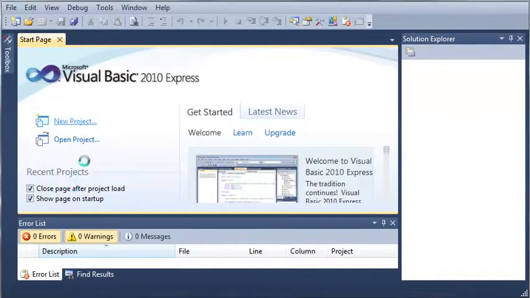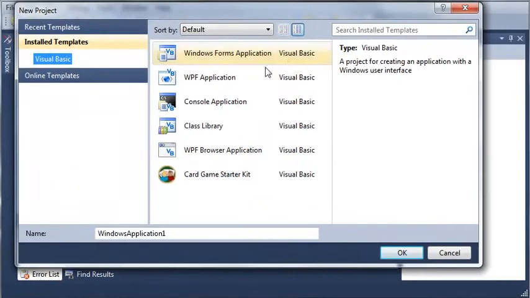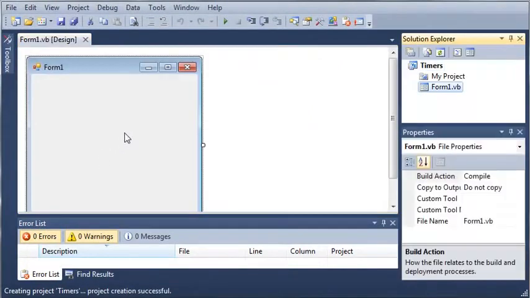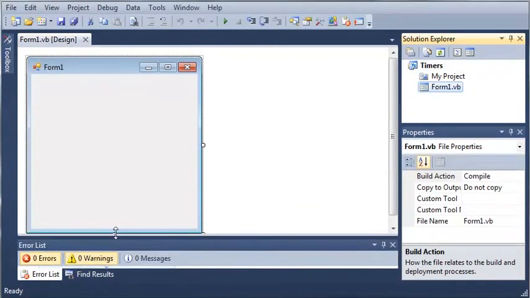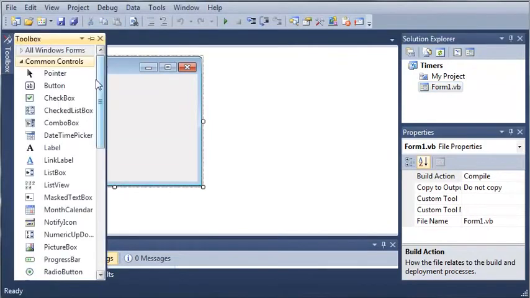In this tutorial we're going to be talking about timers. So let's go ahead and create a new project. We'll select Windows Forms application, and we will set the name to timers. Let's make the form a little bit smaller. We will add a list box and two buttons.